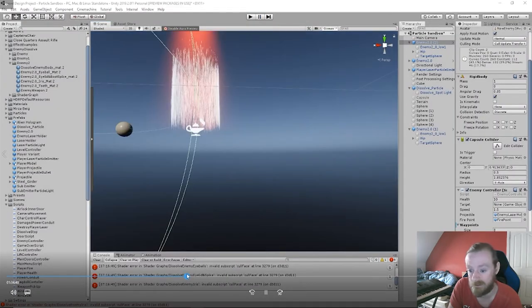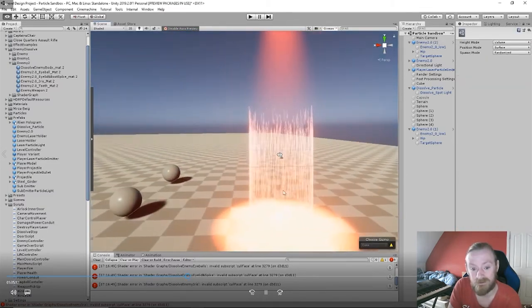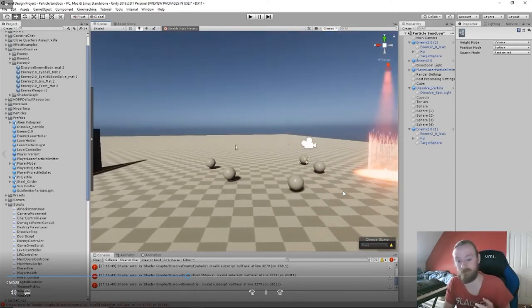Where am I at? I'm looking at nothing. I'm looking at the actual particle effect. Oh, I'm just making it longer so that it covers their body a bit more.